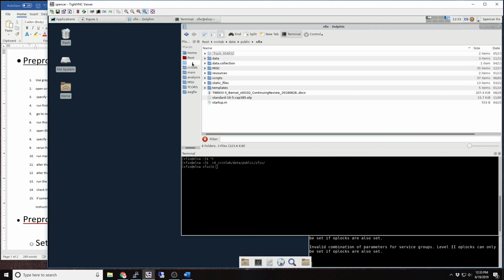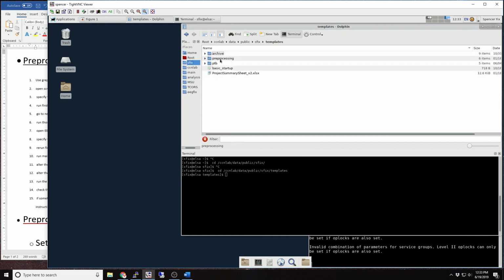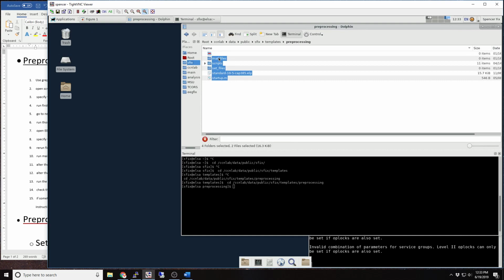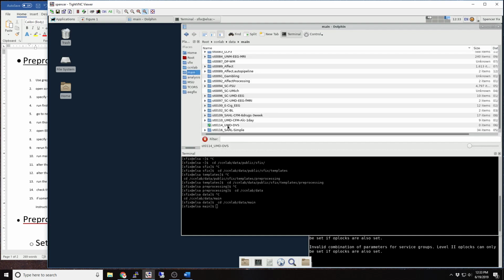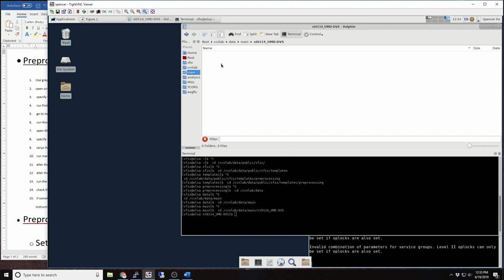And I'm going to go to my data public folder, to templates, to pre-processing, and this is the basic script set and file structure for a pre-processing folder. So I'm going to copy all this, and then I'm going to put it where I want to pre-process data. So we're going to do that in data main, and I'm going to be pre-processing the DVS.